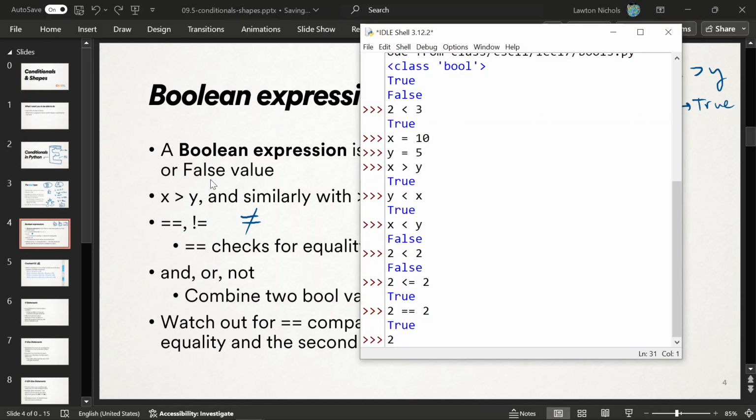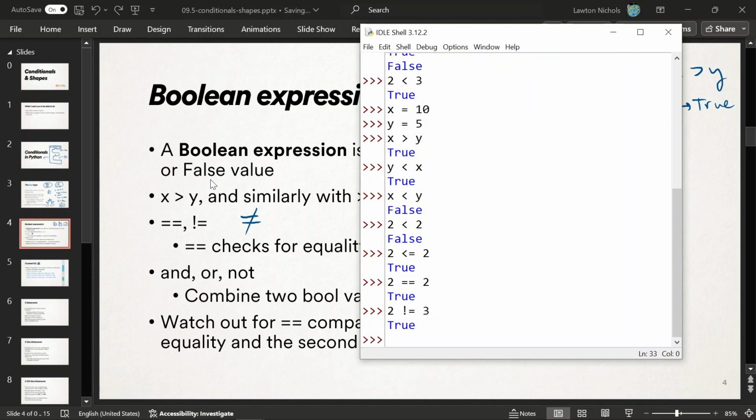Is it true that 2 is not equal to 3? Yes, it is. What about 2 not equal to 2? That's false. It is equal. You see that? So those are those. And then you can combine things, right?